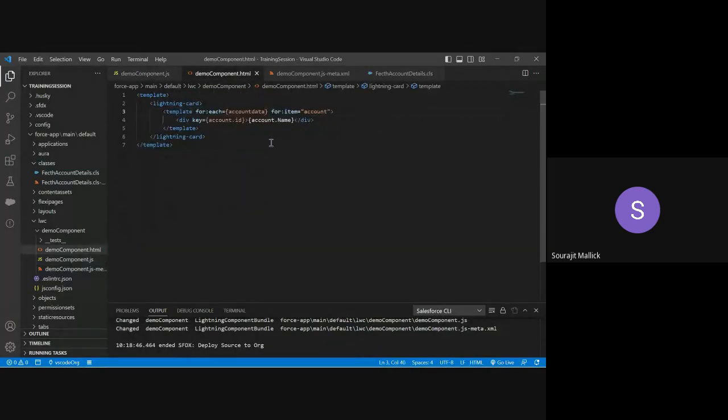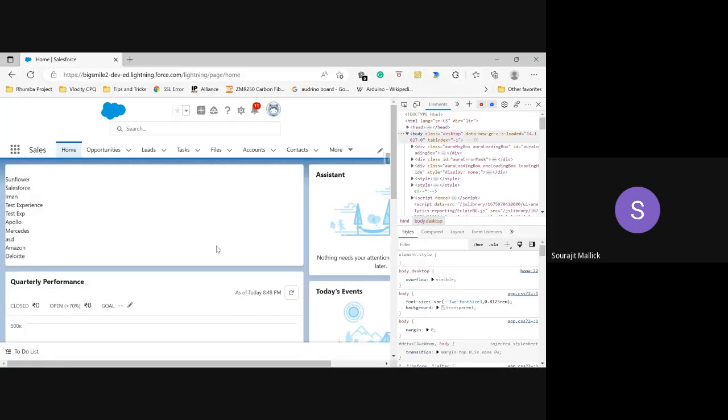So what is LDS? Let me first tell you what LDS is. LDS stands for Lightning Data Service. Okay, what is that? Lightning Data Service is basically a thing Salesforce handles. I'm giving you the layman's terms so that you can understand it better. Suppose you are using one particular form.